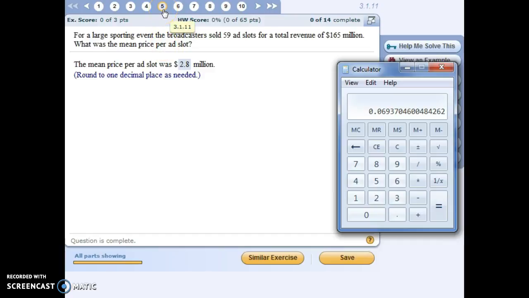For number 5, if you made a total of 165 million and that's split between 59 ad slots, to find your average or your mean, take your total, divide by how many there are, and you get your average.